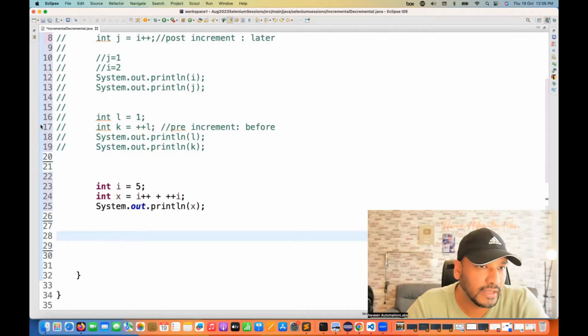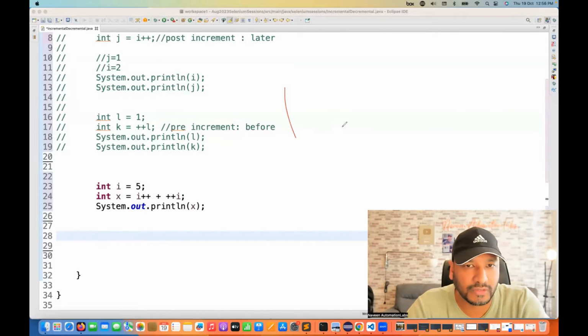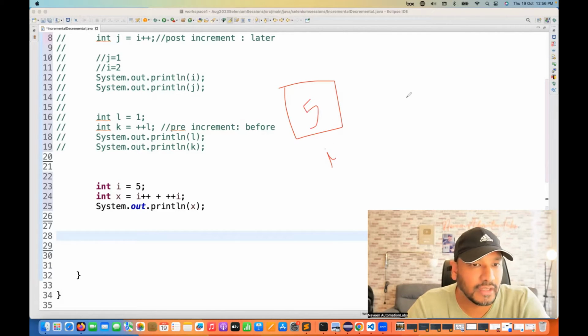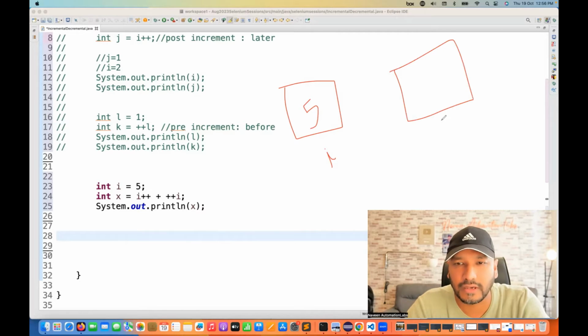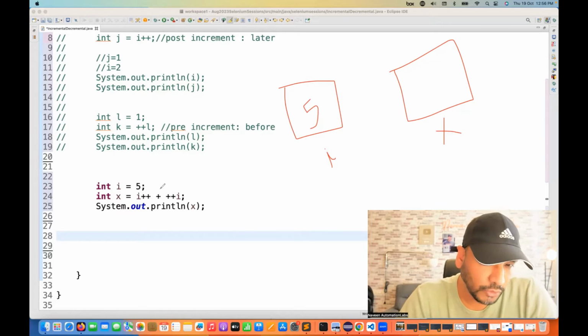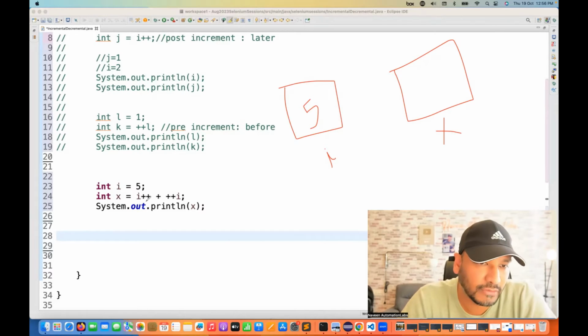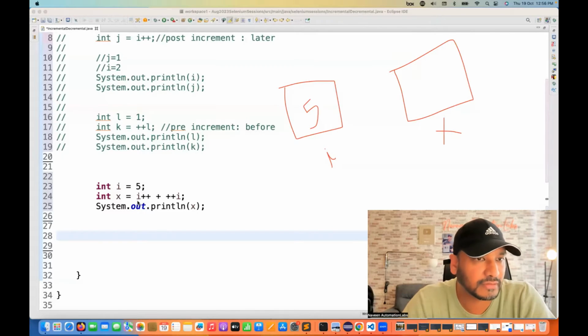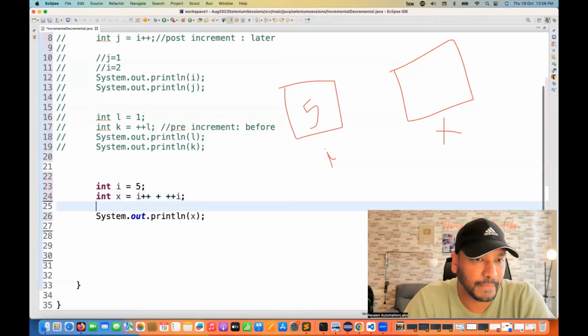So I'm going to create two boxes here. One box is for i, where i is equal to 5 initially. And then another box is for the x, right? So i equal to 5 and then I'm saying x is equal to i plus plus plus plus i, right? So we will go one by one. So i plus plus means increase later. So what is the overall value of i plus plus? See, I'll write it here.